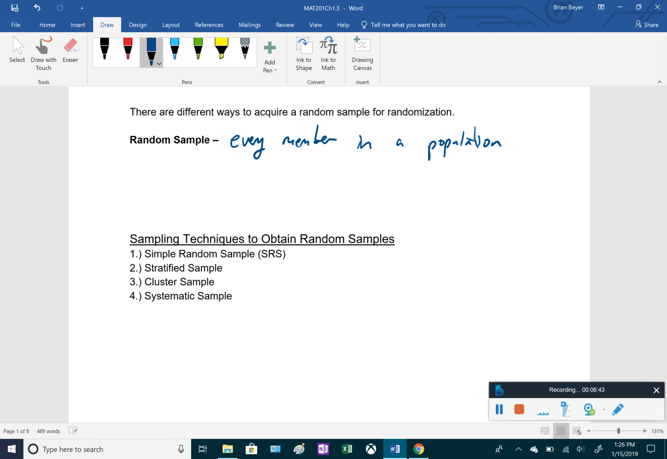So every member in a population has an equal chance of being selected. If that's the case, then it will be a random sample. So the 4 ways we're going to be doing it here are going to be a simple random sample, which we abbreviate with SRS. Then we have a stratified sample, a cluster sample, and a systematic sample. So let's go through and do one of each.